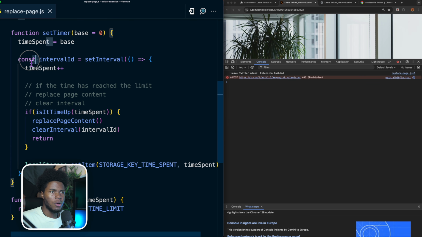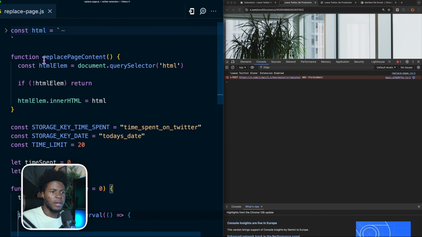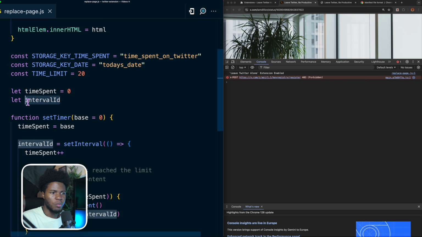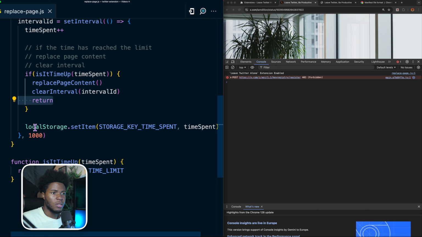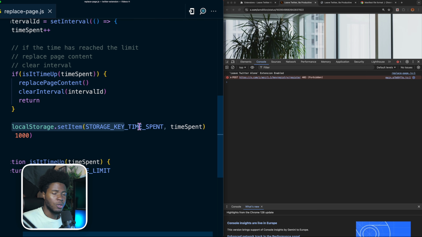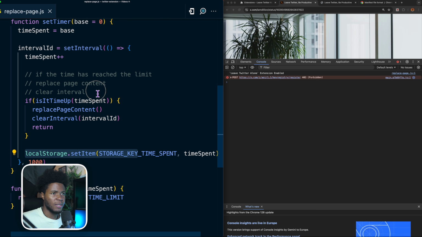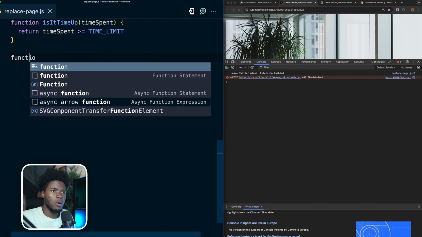I don't even need to use const here since I already have my intervalID, my global variable here. I'm just going to update the global variable from this setInterval. But if it is not time up, then I'm going to update the storage with the current timeSpent. Then I'm going to have another function called init.